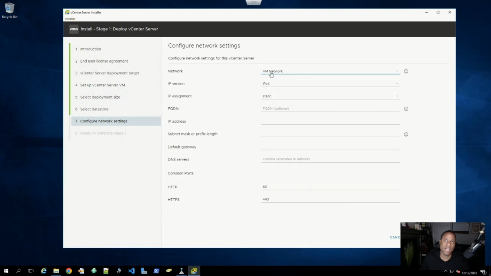Here is the network. Basically, we're going to set up the IP address and all the other network settings for the VM. So of course, it's static, IPv4, FQDN. This part is really important, so I'm going to stop here and talk about it for a while. I want to stop a little bit to clarify some things here.